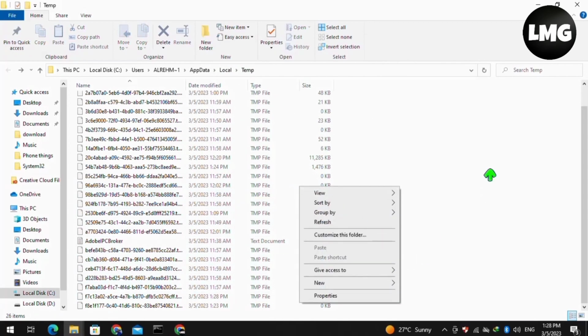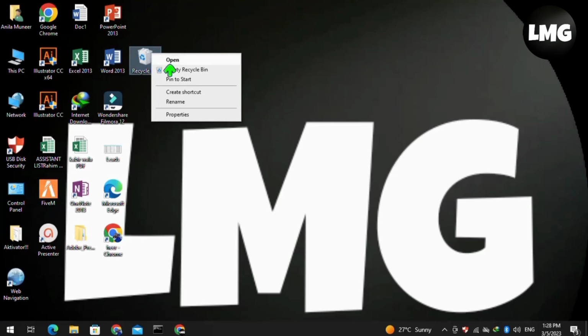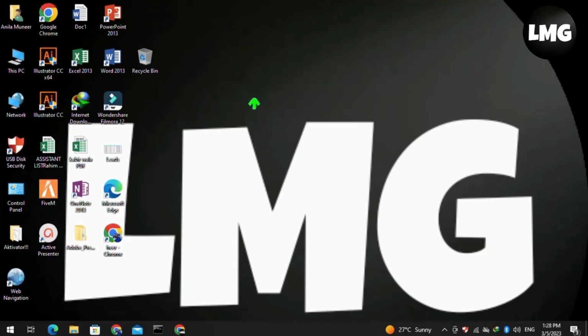Now after completing this process, you have to just close this window and then right click on your recycle bin and delete all of these files from here as well. After completing this process, you have to just restart your device one time. After restarting, you have to just relaunch your game and this time your problem will be fixed.